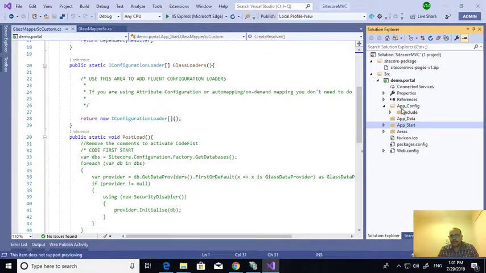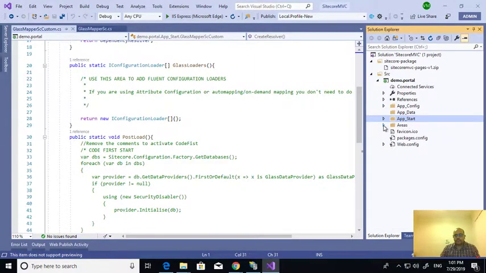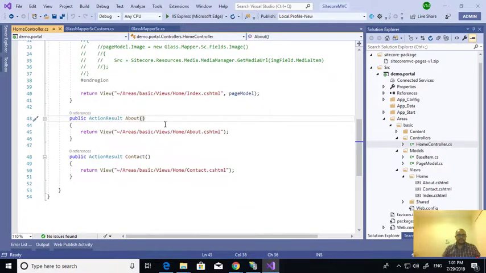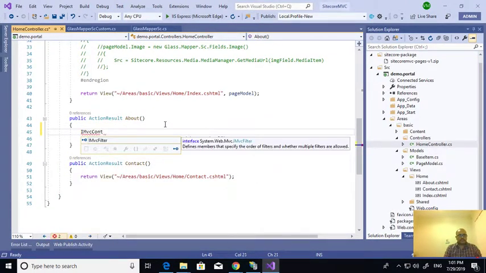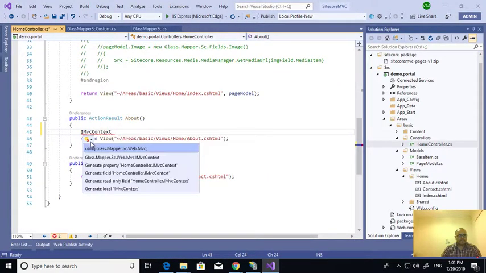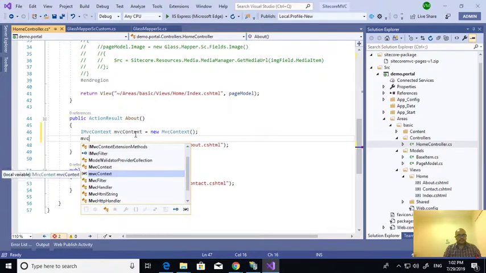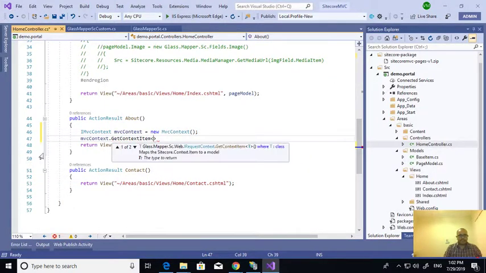if you click on the app_config include, it added this configuration as part of the configurations. Okay, so now I'm going to the home configuration. In a similar way, I will try to write it. IMvcContext, in that one is equal to new IMvcContext. And in the IMvcContext dot GetContextItem, I will pass the page model.